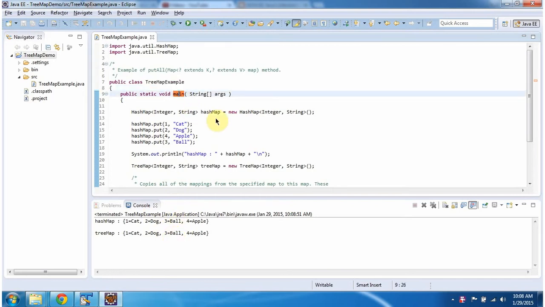Inside the main method, I am creating a HashMap. In the HashMap, I am adding 4 key value pairs, then displaying the HashMap content. Here you can see the HashMap output.